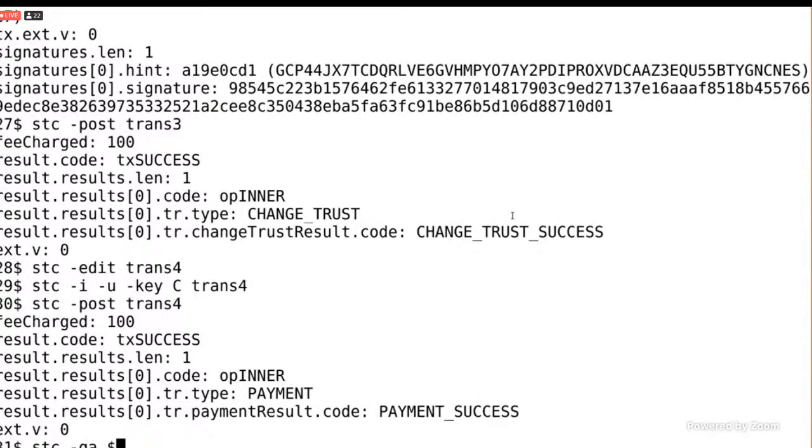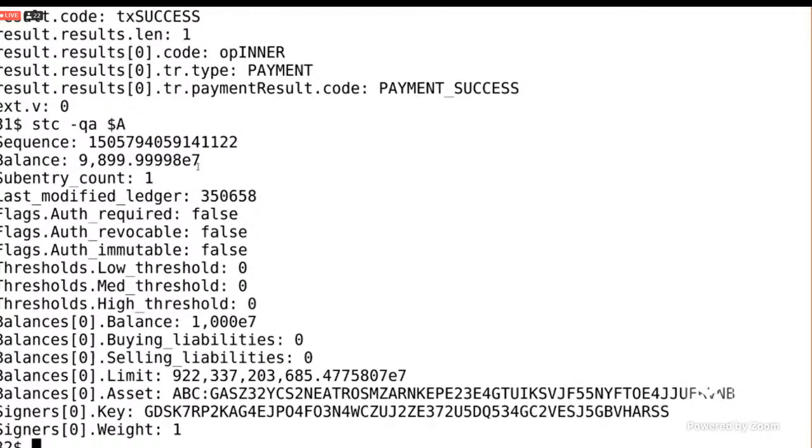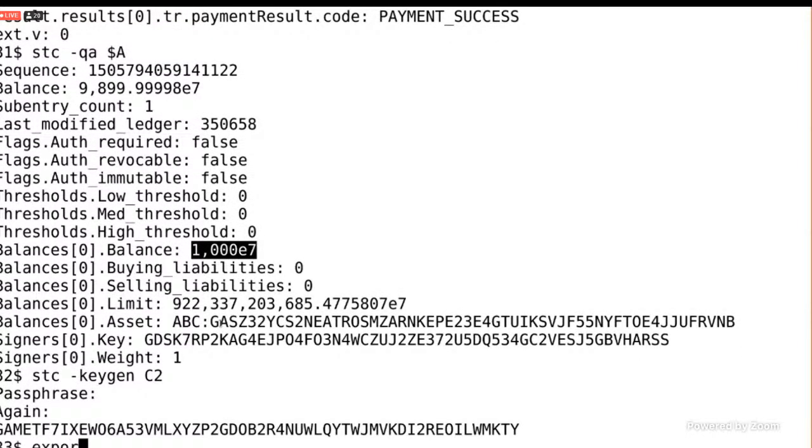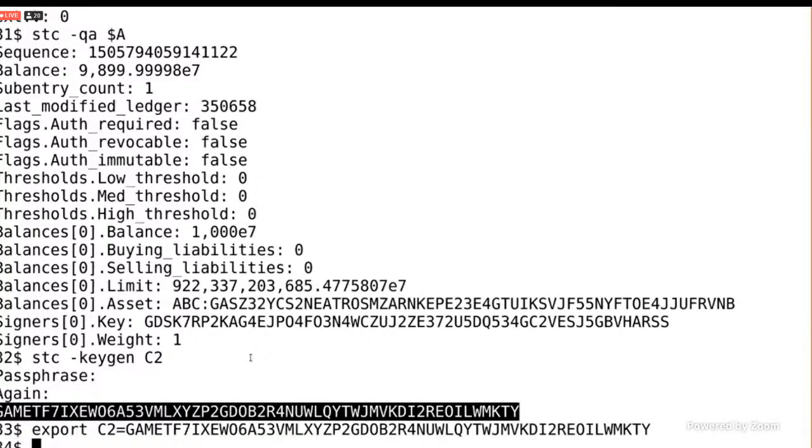So if we now query the state of account A, we can see that in the balances line here, it actually has 1,000 of this unit ABC. Now, account C is actually issuing assets, so we might care about its security and worry about that. So one thing you can do is you can make an account multisig. So let's generate another key called C2. Maybe this time I'll put a passphrase on it and set an environment variable C2 to this.